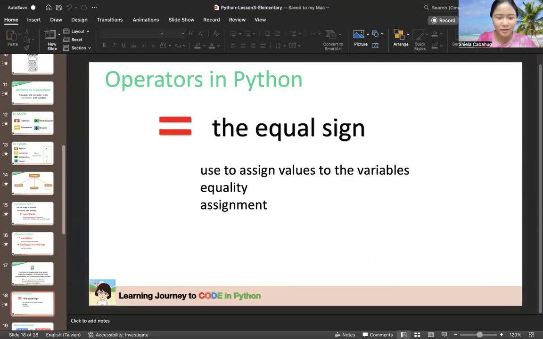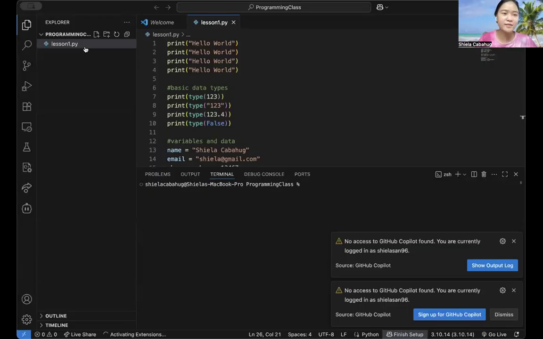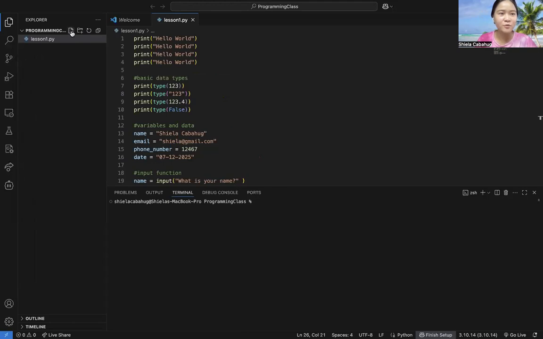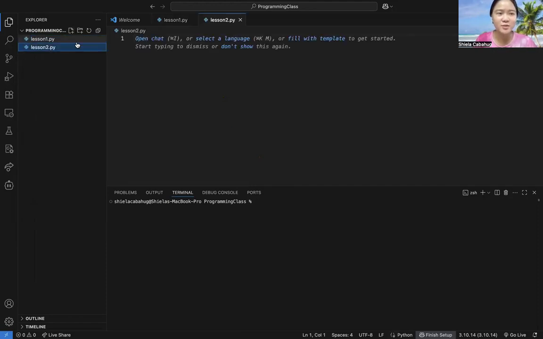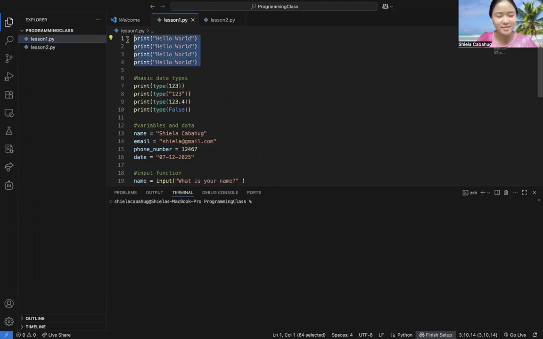So let's try to show it. Let me open Visual Studio Code and open the programming class. Let me share. So we can create another file. You just open the same folder that you created, and if you want to make another file, you click on new file and name it lesson2.py. What I'm going to do is copy, let's say, print hello world.